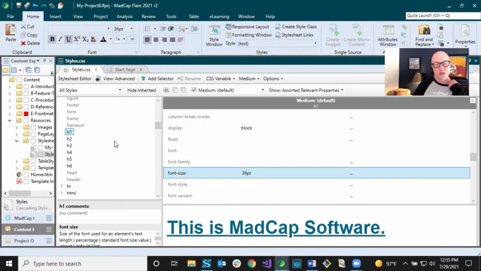When you first install Flare, it goes into your C drive and Program Files and down there in MadCap Software, and it's installed there. Well, where you installed it, there are gobs and gobs of folders and files. And some of those files in there are style sheets, and there's lots of them in there. And that helps Flare work the way that it does.